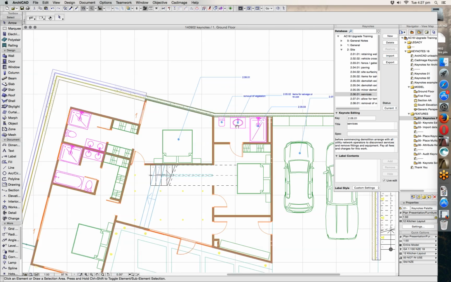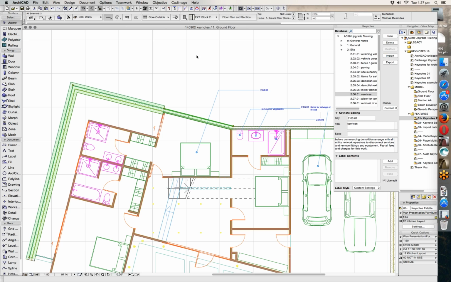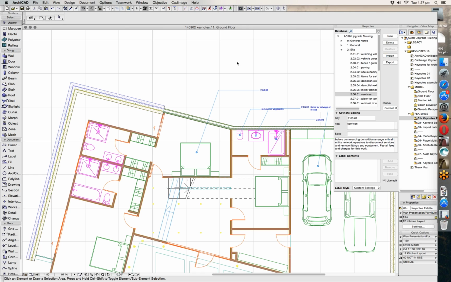The next thing that we will look at is some attribute notes. So as you know, in ArchiCAD, everything is made out of attributes. All elements have attributes. Walls have a composite assigned to them quite often, or a fill at least. They've got a material, that sort of thing. And so what the Keynotes tool can do is it can assign notes to specific attributes.